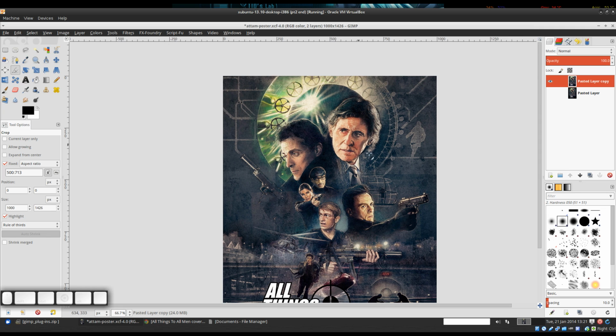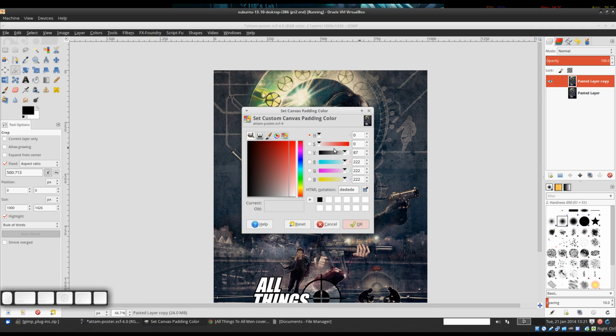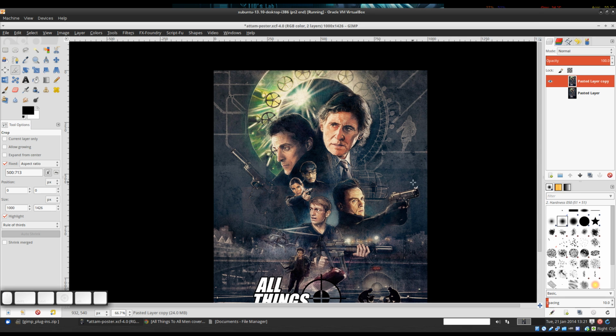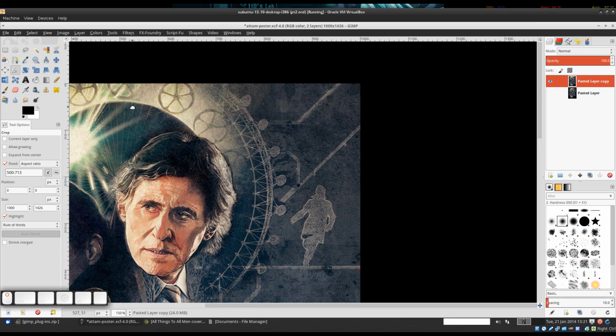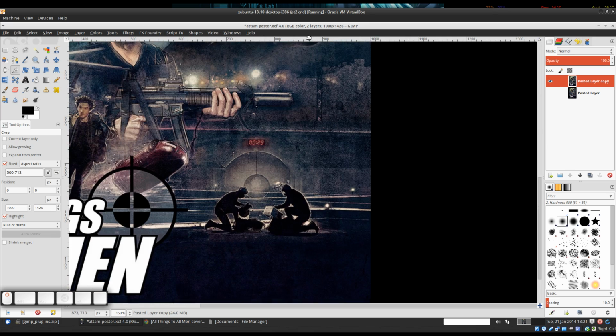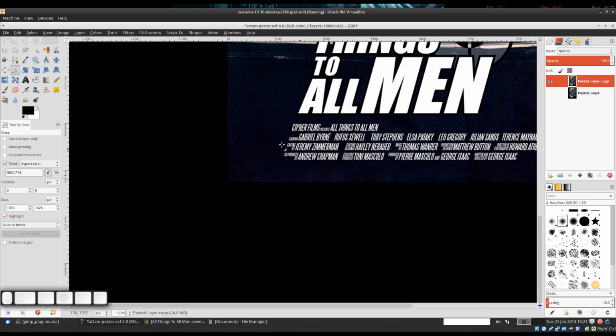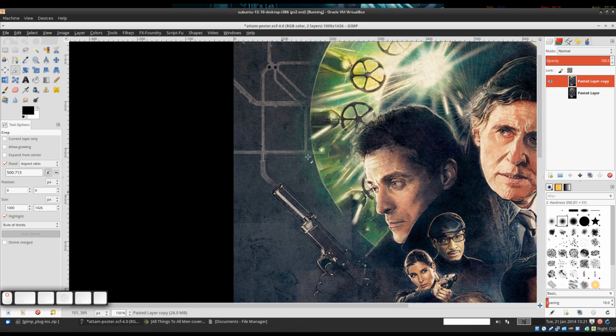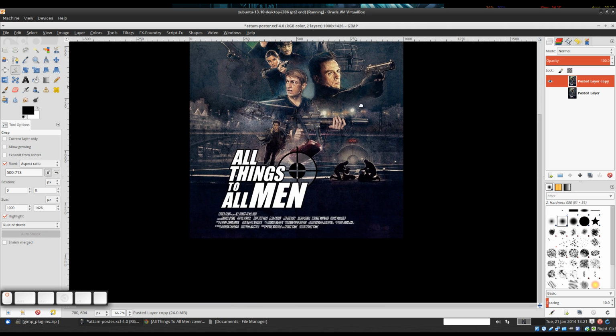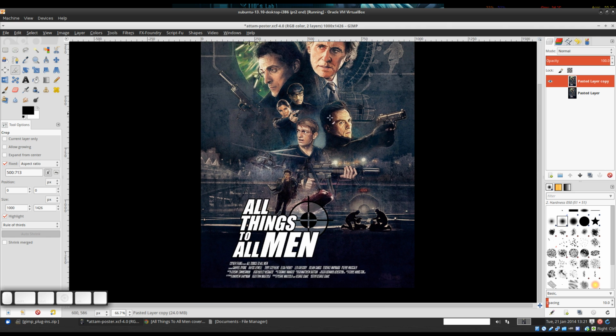One thing I want to do before I even get started on this is check our edges. Alright, I'm going to just go to black, and that's at 150%, and our edges look good. There are no crop lines anywhere.